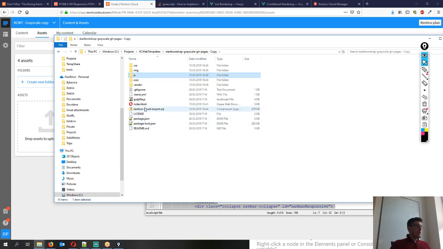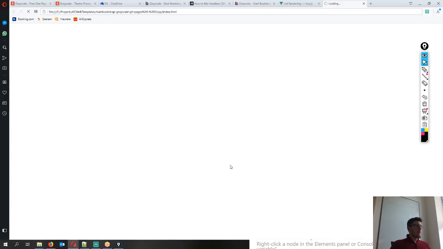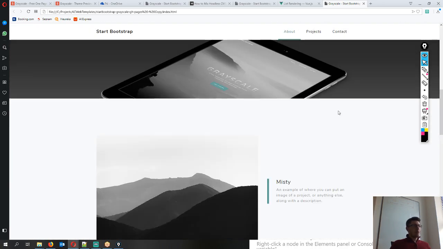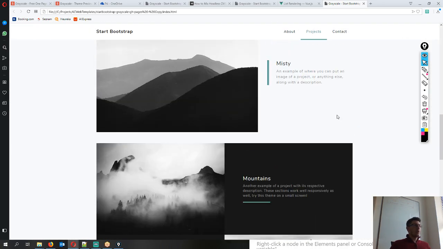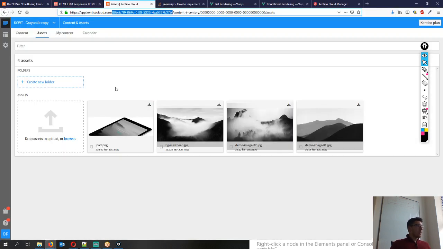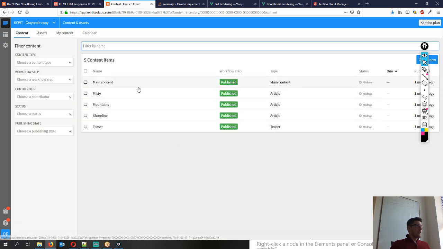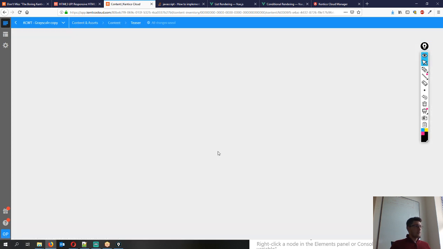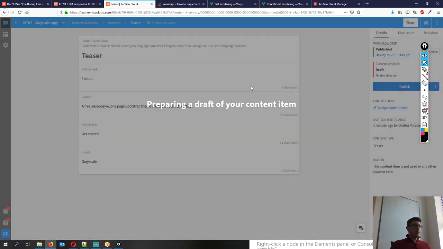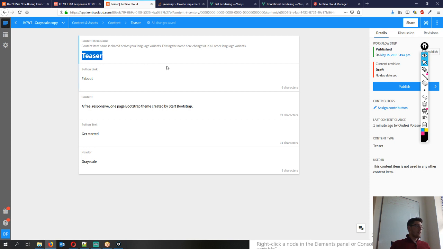Now, when you open the page, it will look exactly the same, yeah? So it's not really something that I would want to show you here. But what I want to show you as the last thing is that when I go in and change the content, it will also change the website as it is. So this is a content item name.